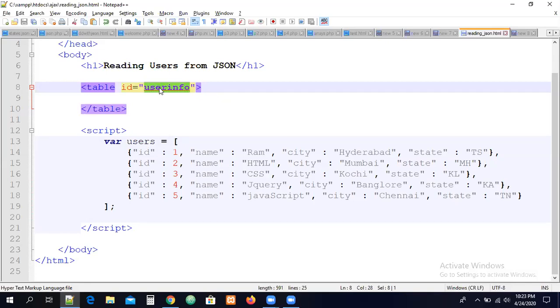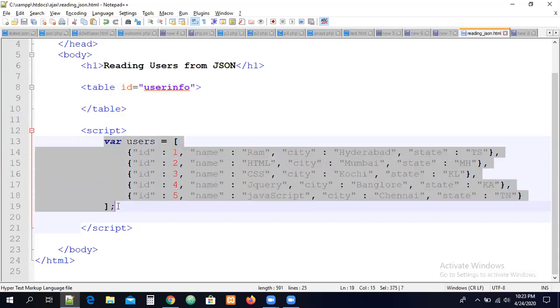In a later session, I will show you how we can get the data from a server by using Ajax, PHP, or whatever it may be. Now we are taking this data statically inside the same file. I am taking a static array.